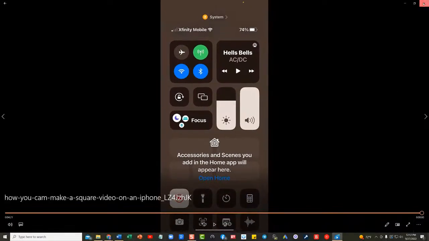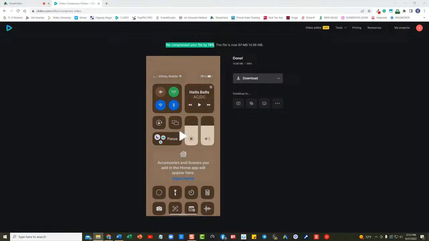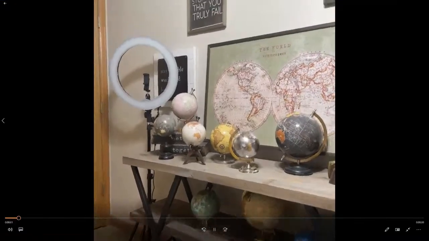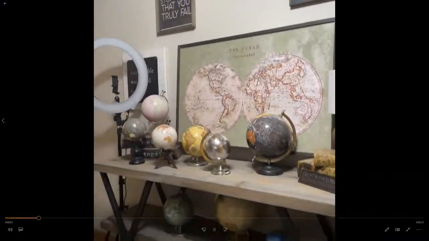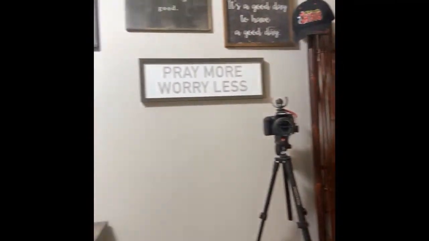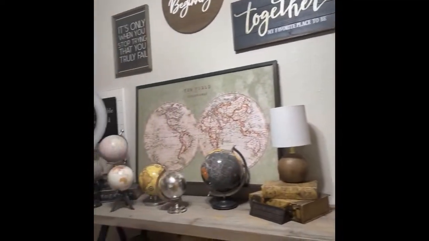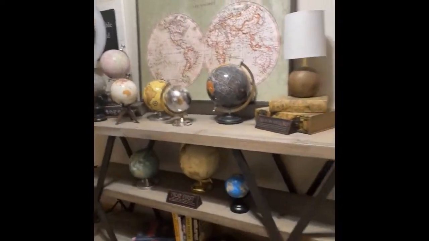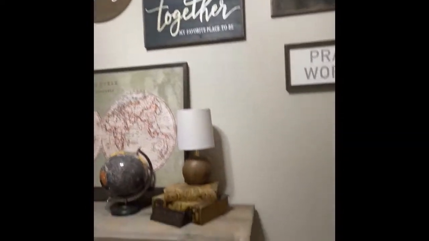Okay, so now let me play the square video that I was doing while I was on my phone so you can see it. All right, this is that square video I was telling you about, making a square video. It doesn't matter if you hold your camera horizontal or vertical for a square video. And I'll make this real short just so you can see it's a square video.